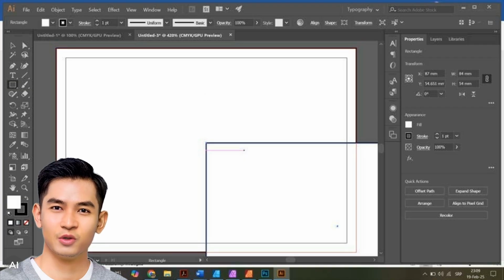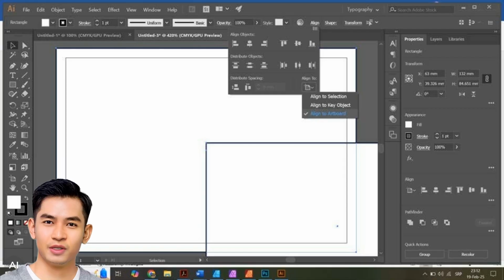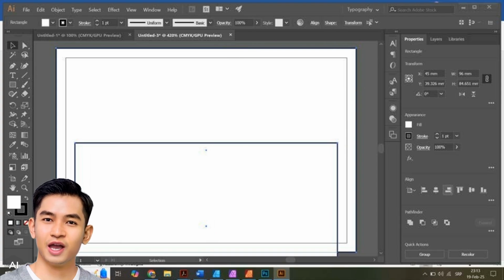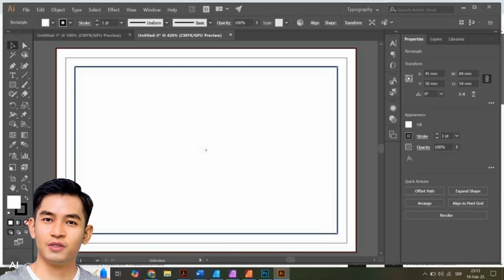The position of the newly created rectangle is arbitrary. Both rectangles are selected. The Align Objects option is selected. Within that window, the Align to Artboard option is selected. First, horizontal center alignment is selected. Then vertical center alignment is selected. The application of center alignments is visible on the monitor.